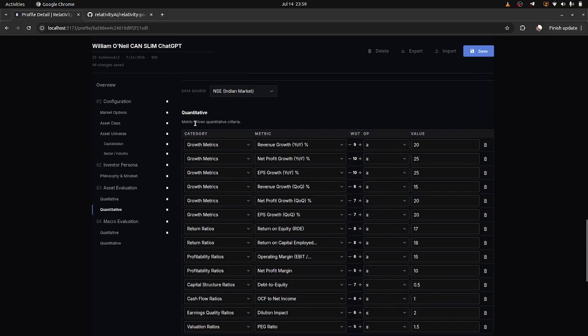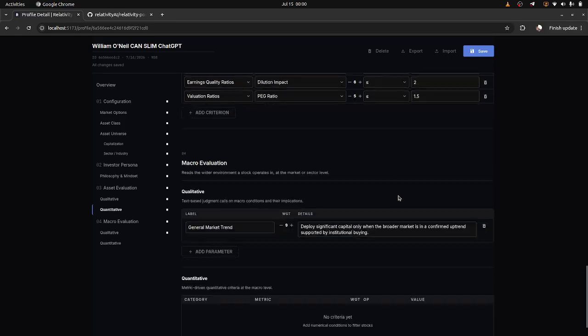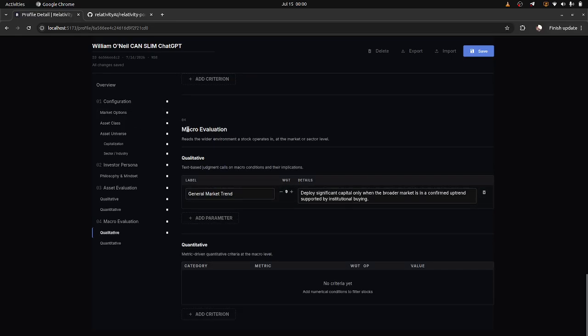The second sub part of asset evaluation is the quantitative evaluation. This is what we are most familiar with. We choose a category of metrics, we choose the metric, we give it a weightage, which means how important we believe that particular metric is, greater than or lesser than, and the value. The similar thing, but for macro evaluation. We can divide it into qualitative and quantitative aspects.